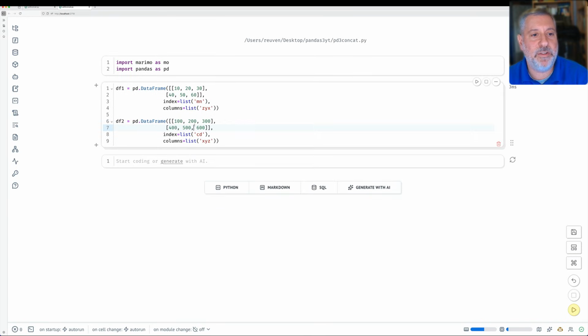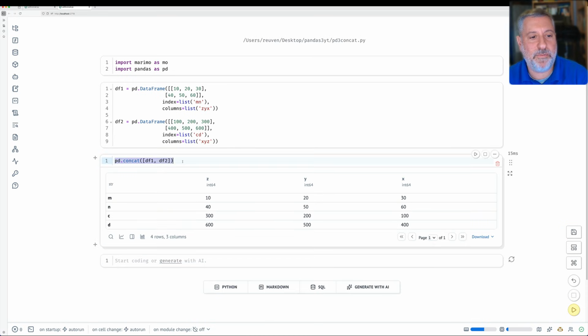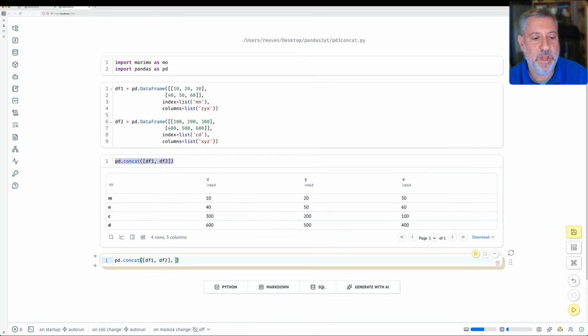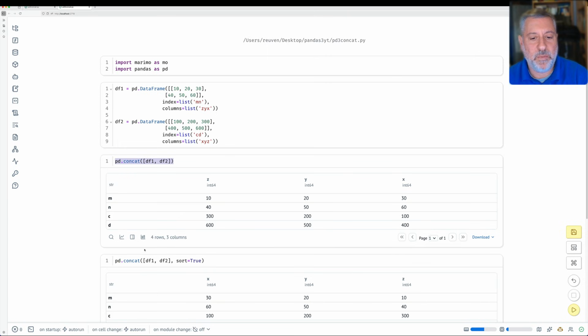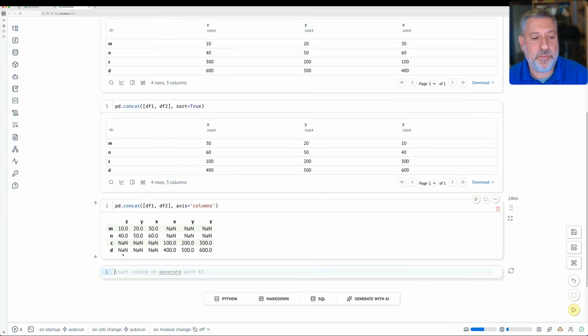If I go here to Pandas 3 to exactly this, and I say pd.concat, and I say df1 and df2, we get exactly the same as before. And I say df1, df2, I say sort equals true, we'll see once again, it worked just fine. All of this works well, and if I say here pd.concat of df1 and df2, axis equals columns, if I don't sort it, it'll be M, N, C, D. And if I do sort equals true, we'll get C, D, M, N.